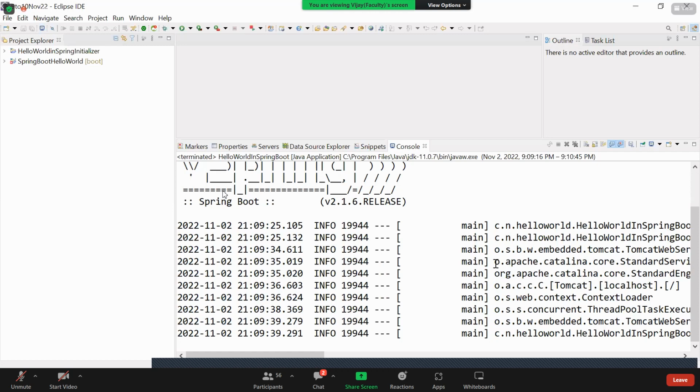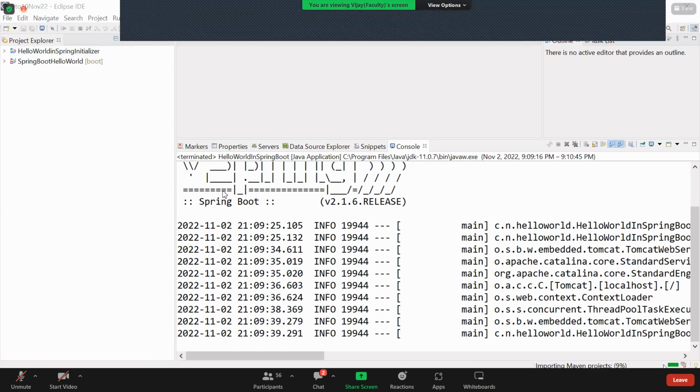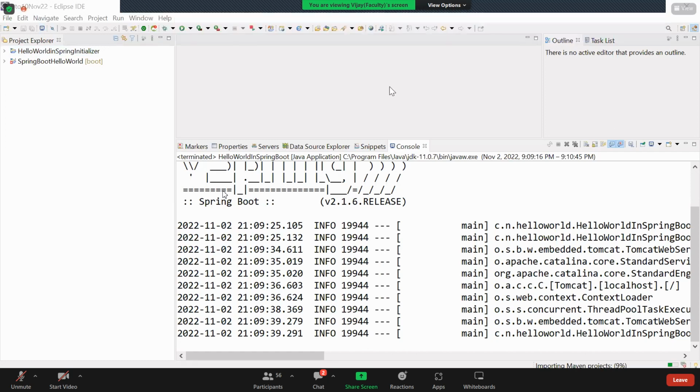It is going to give our Hello World Spring Initializer. A new project is created, right? And it is importing the Maven project. So it will take one or two minutes. First time only it will take. After that, it will not take much time, because it needs to download all the jar files, right?